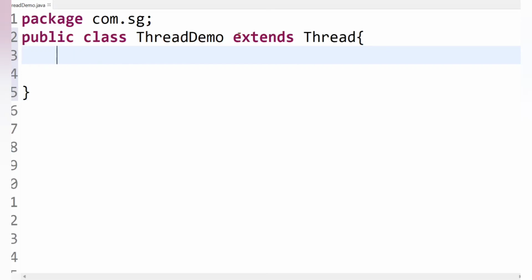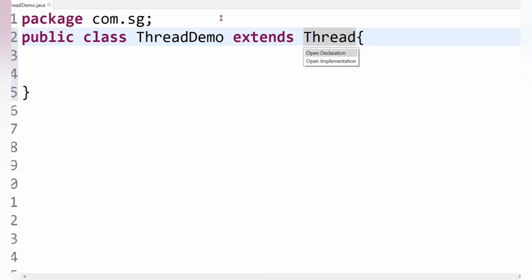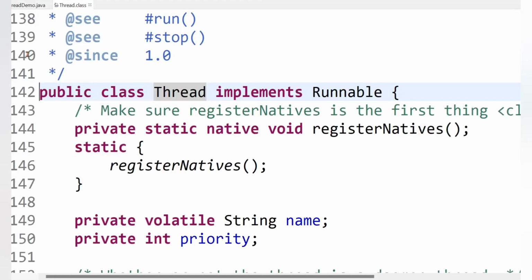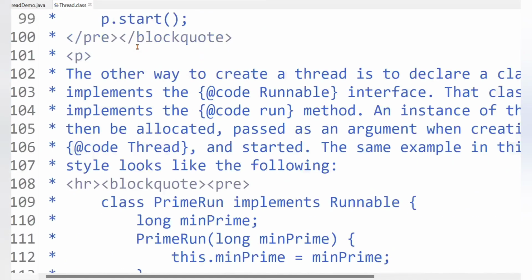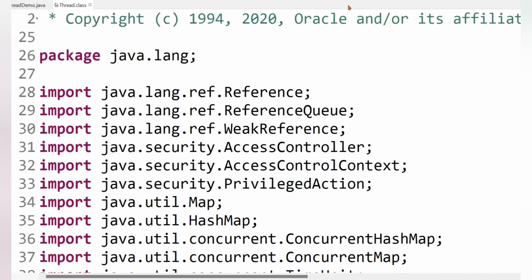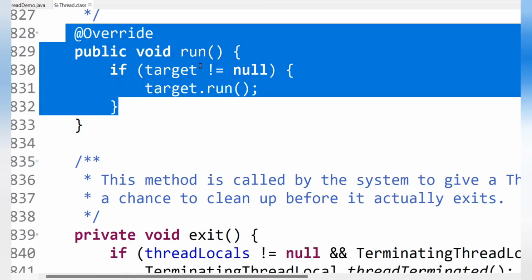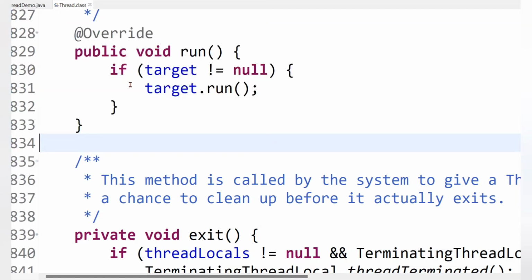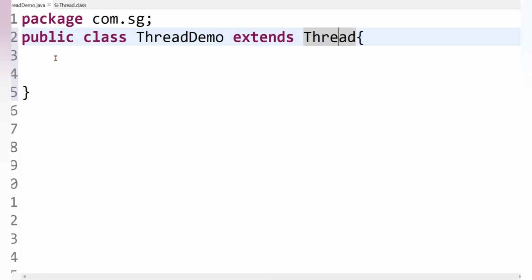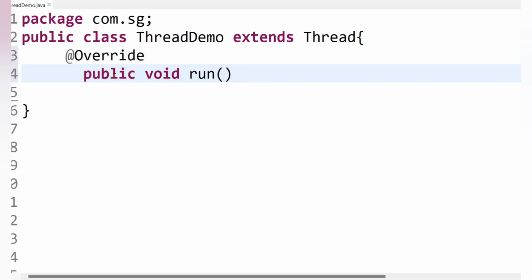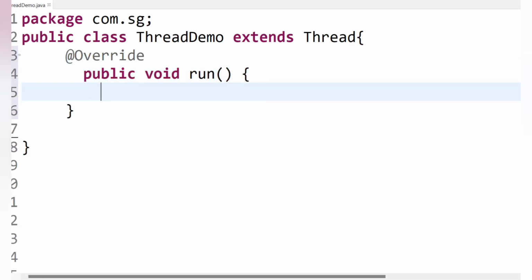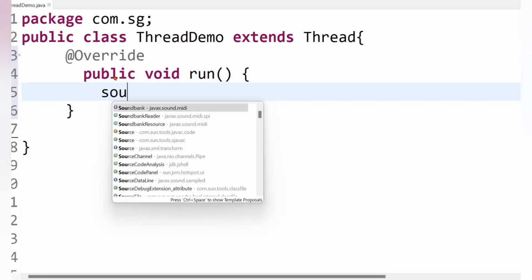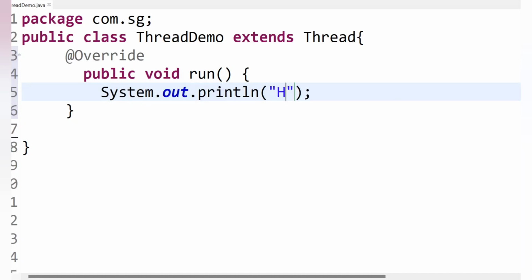We can see here, if we press control and click, this is the inbuilt Thread class which is available in the java.lang package. And this is the run method which we have to override in our class to write our own code. So just override the Thread class run method. Public void run. And simply write here, hello thread. So here the overriding concept also came.